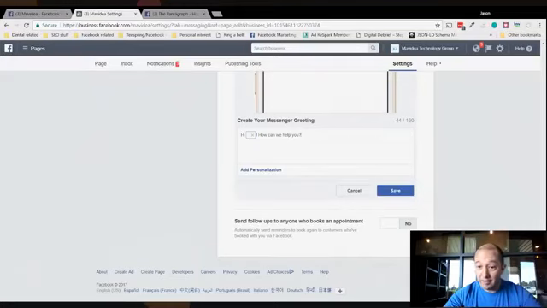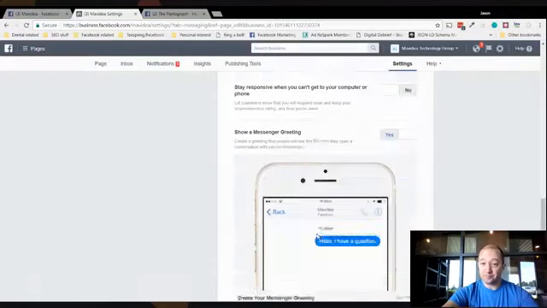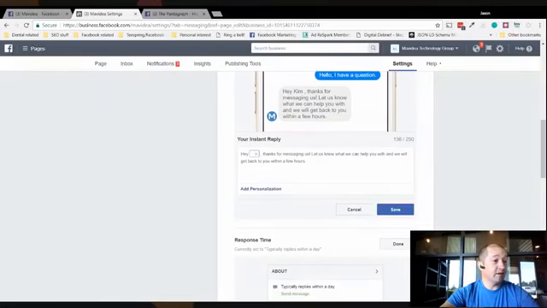The last little item here in the messaging area is send follow-ups to anyone who books an appointment. I personally have never used that. That's a new feature. There are things you can integrate with your Facebook page to have people set up an appointment with you. Again, I've never used it. I don't know how that works. So those are the basics.